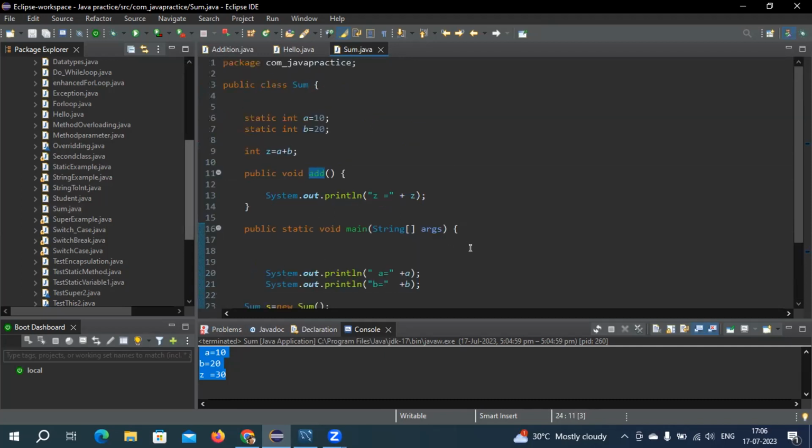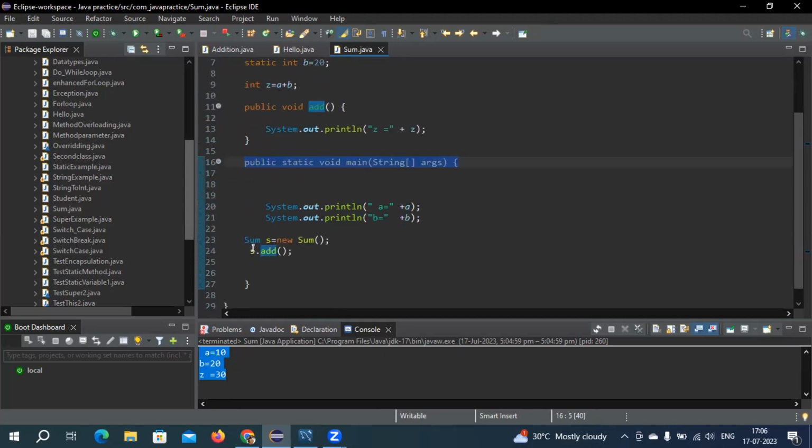But here in the main method, we don't have to create the object. Why? Because we just give the static method. When we use the static method, we don't have to create the object. That is the main function of the main method. In every program we don't have to create the object of the main method because of the static. That's why we use the static.